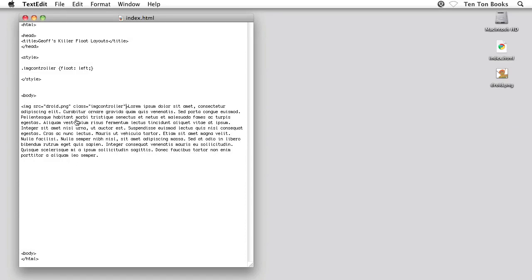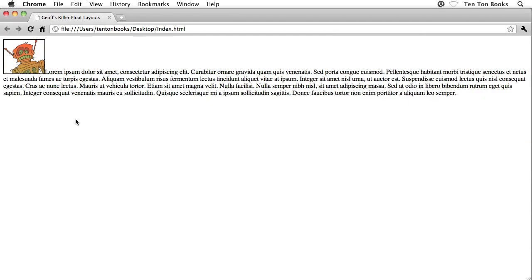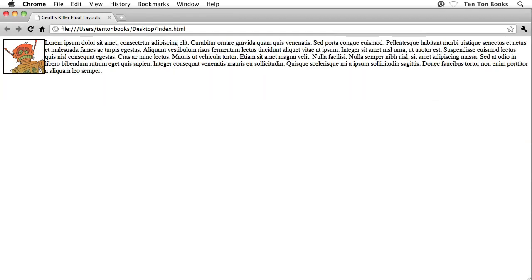Save this up, head on back to Chrome and refresh, Command R on the Mac side, Control R on the PC side, and this is what we get. So now the graphic is floating over onto the left side of the browser window, and any content that appears below the graphic now wraps up onto the same line the graphic is sitting on. Does that make sense?